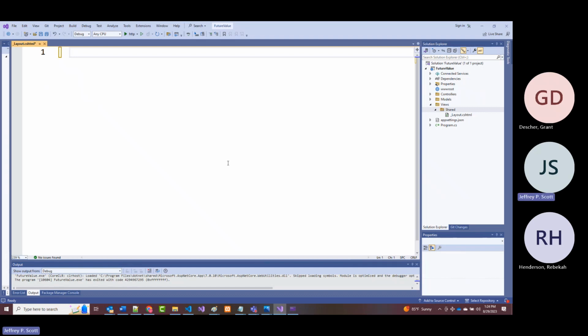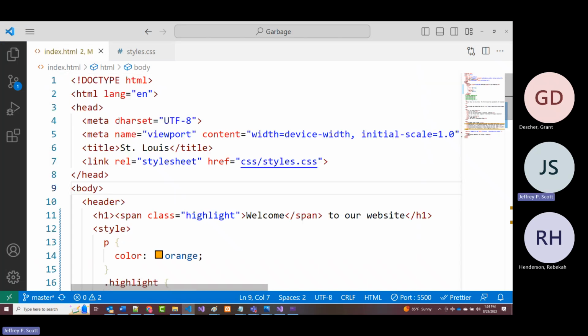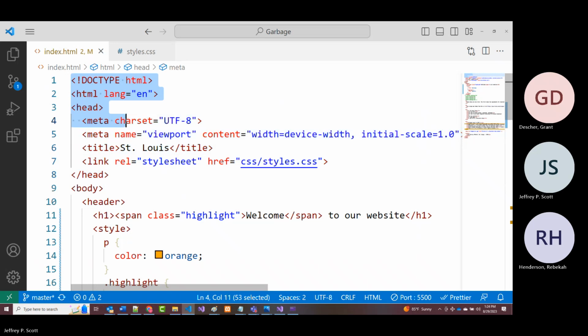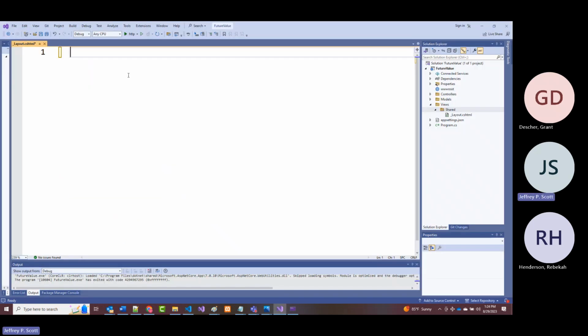What I did, and I don't know if it's the right way of doing it, but I went back here into Visual Studio Code, and I just did the exclamation point tab to give me this stuff. So I grabbed all of this. I'm going to go down to the title here and grab everything that's right there. I'm not going to use all of it, but I'm going to grab all of that. So let me put that in here.